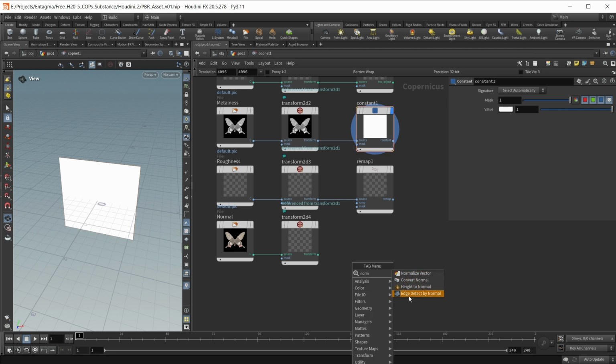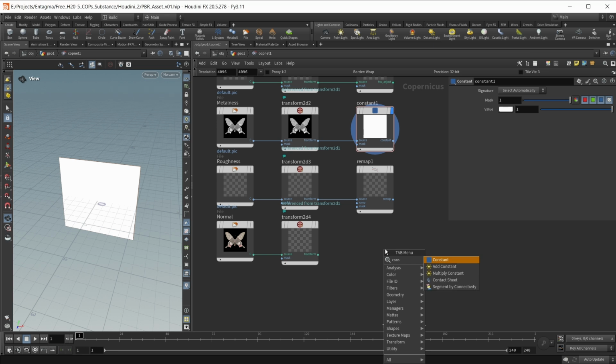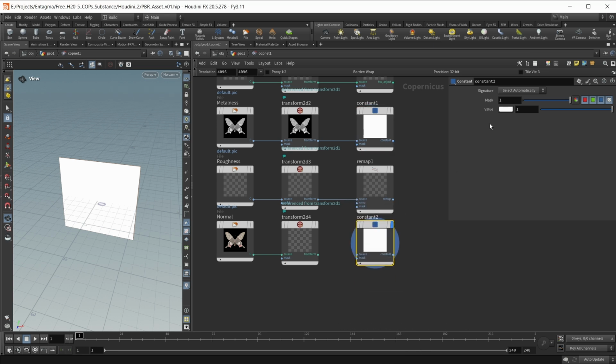And unfortunately, searching the nodes, we don't have a dedicated normal strength node in here. So we have to get a bit creative here. And in this case, again, I'm going to use a constant. And I'm going to set the constant value.